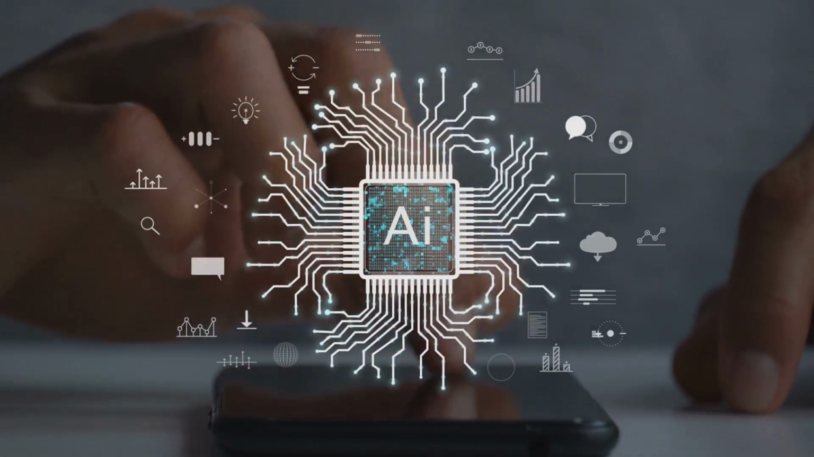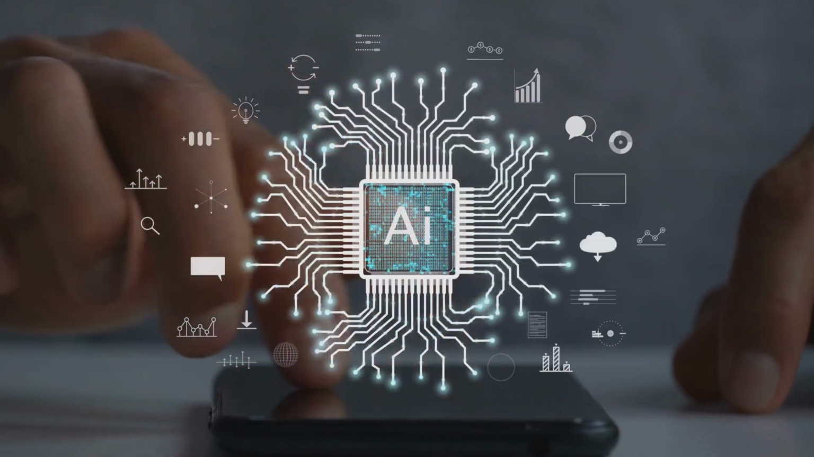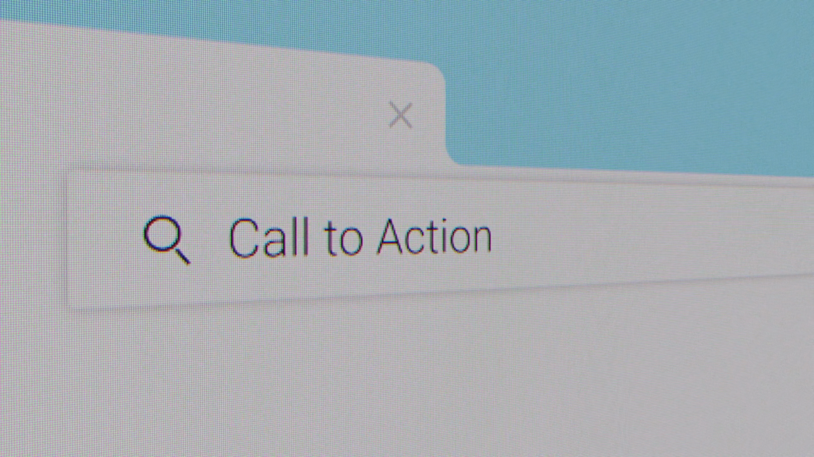So, one question remains. You have the map, you have the tools, you have the instructions. What will you do with them? Which AI agent would you build first?